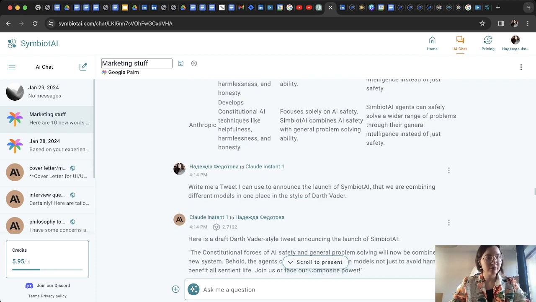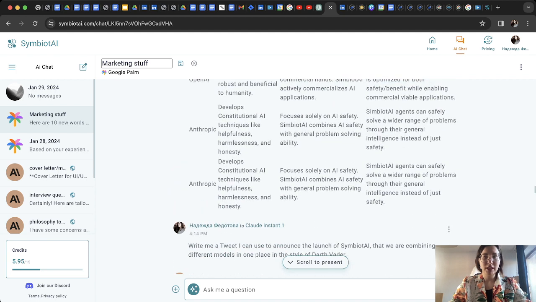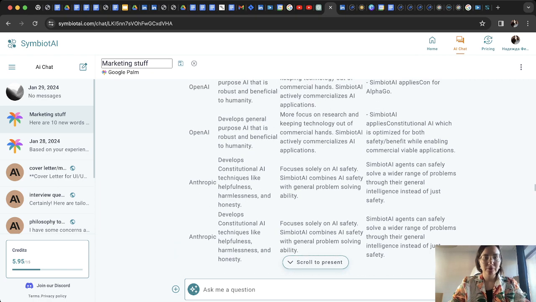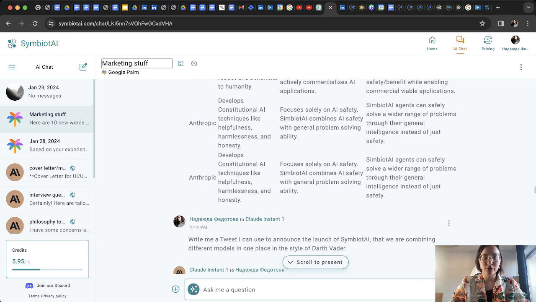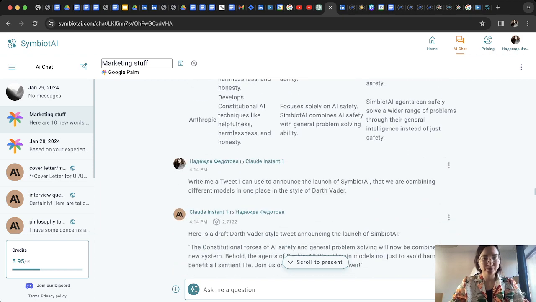We can also put a command, like we learned previously, yeah? We can put a command, for example, add 10 more competitors. It will also work. We will get 10 more competitors on our list, on our table.